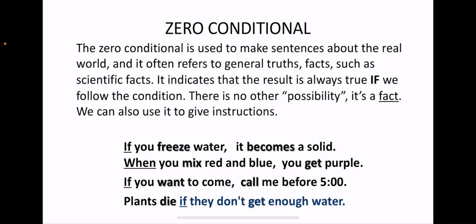It indicates that the result is always true if we follow the condition. So there is no other possibility, right? It's a fact. We can also use this type of conditional, the zero conditional, to give instructions. So let's check. If you freeze water, what happens? It becomes a solid, right? So we're not talking about something that probably can happen. We're talking about something that will always happen. It's a scientific truth. It happens here in Mexico. It happens in the United States. It happens in every part of the planet. It's a fact. So we use it for facts.